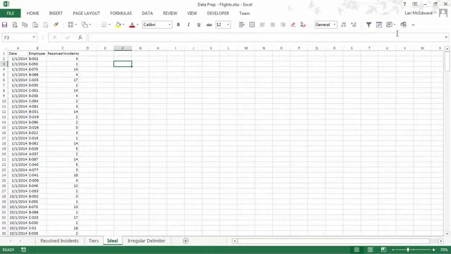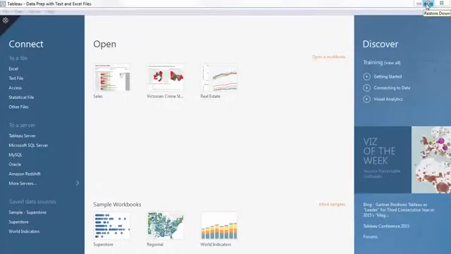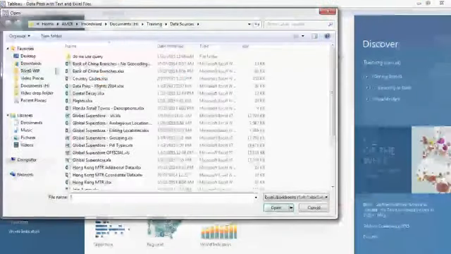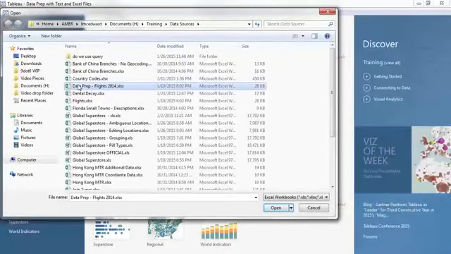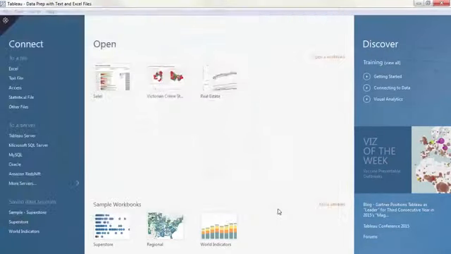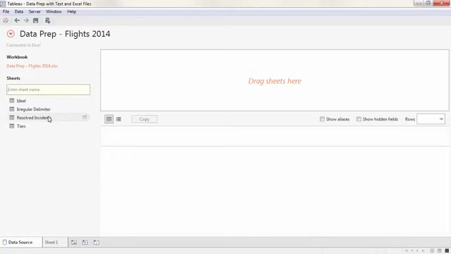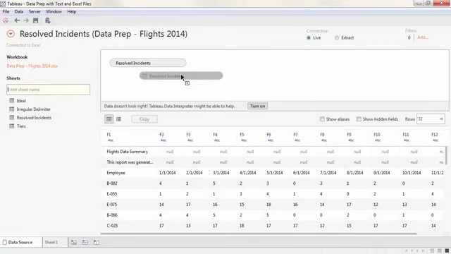To begin, we'll connect to this Excel file. Open Tableau Desktop and select Excel on the left. Navigate to the downloaded file and click Open. We'll drag out the Resolved Incidents sheet. Although Tableau can connect to this report, we can see here in the preview that this isn't a great format. There are no column names, the headers from Excel have a lot of nulls, and so on.